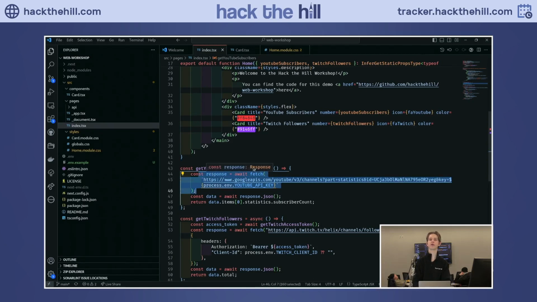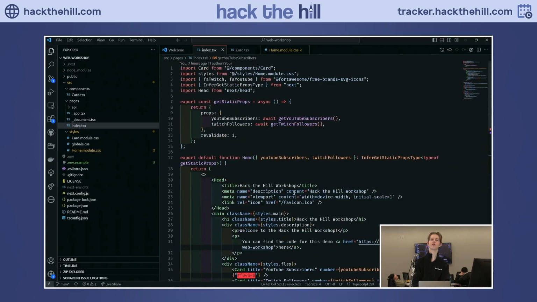You see TypeScript telling you it's a response. The response object has a JSON function that just gets the JSON of the body. Once you have that, you can go through and find the first item, the statistics of it, and the subscribers count, and return that. So that return value is coming here, and then it comes into the props, into the options. If you want to infer what the props you'll have here are, you can use this nifty InferGetStaticPropsType that infers automatically the right types for these props.